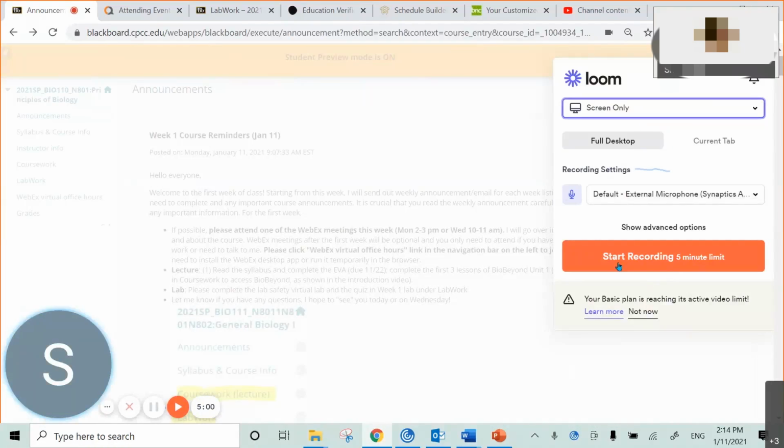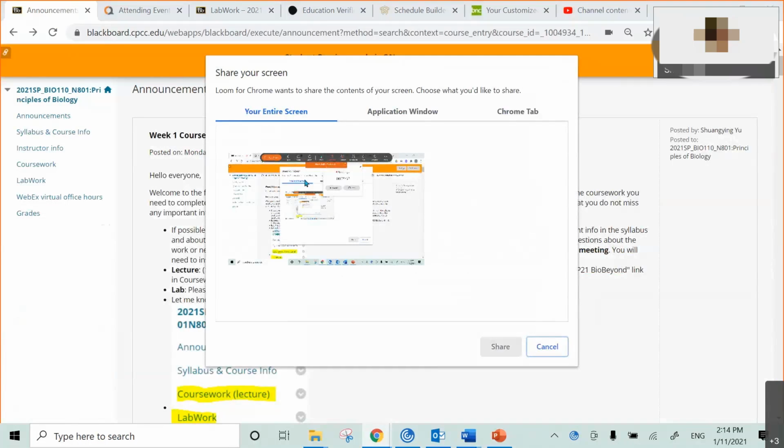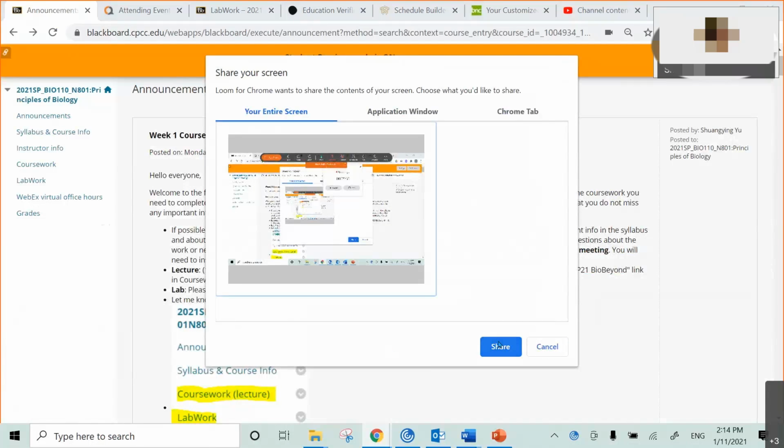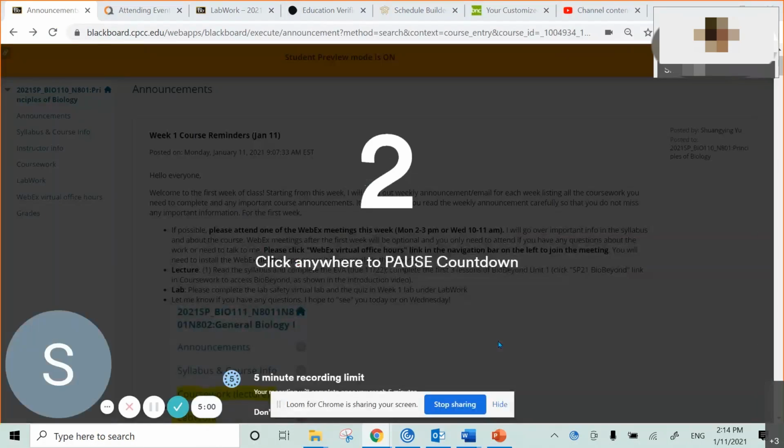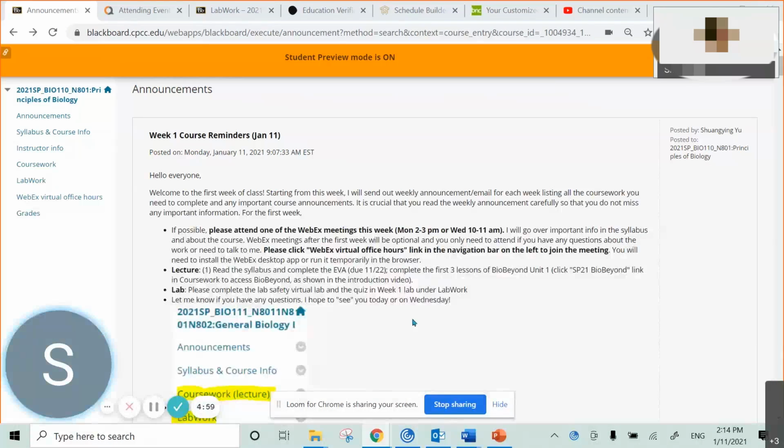All right, and then you can see I'm using my regular account, so there is a 5-minute limit. But once you get your special education account, you should be able to record as long as you want. All right, now I'm gonna click on that. So it's gonna ask me which screen I want to record. So I'm just gonna choose this one, and it gives you a countdown. Okay, all right, now you can record.